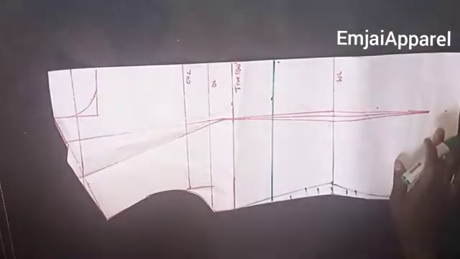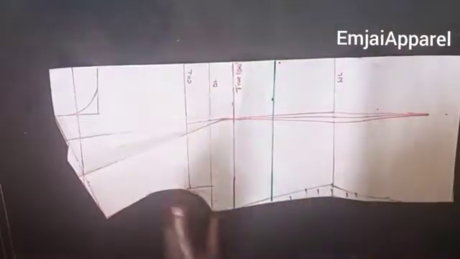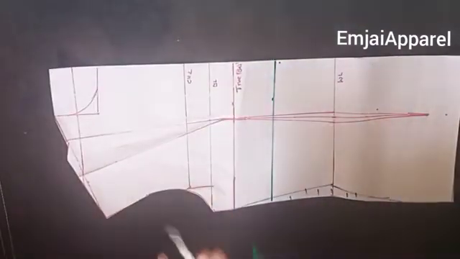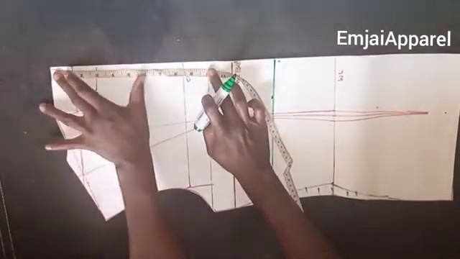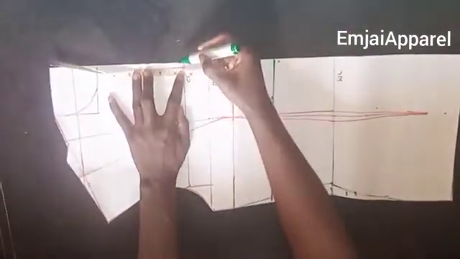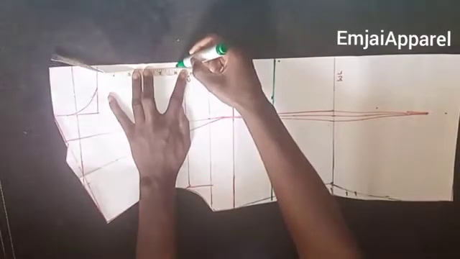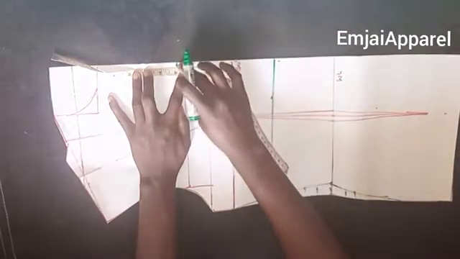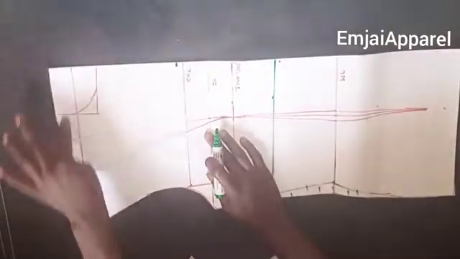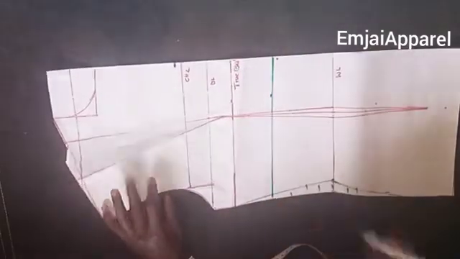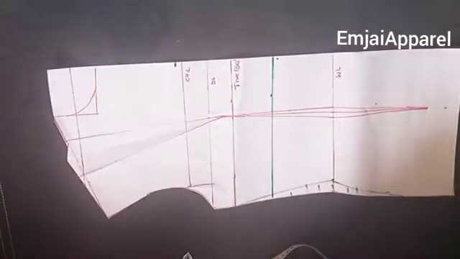So the next thing I'll be doing is to locate my neck depth. The neck depth I'll be using is 8 inch. So I'll be marking the 8 inch at this point. So I'll also be increasing my neck width, but before then I'll be closing up this dart and I'll transfer it to my bust line.